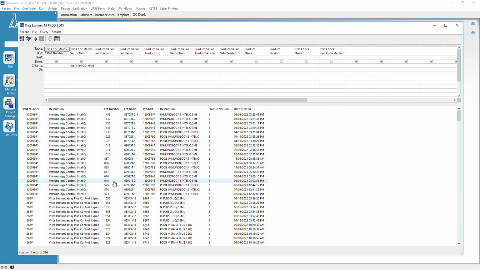So that is Data Explorer part one. I'm going to do another example of how to look at the data next. So we'll stop here so at least you see it, and then we'll move on to the next one.